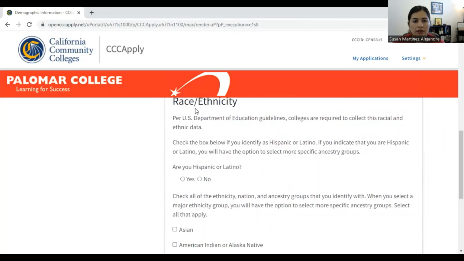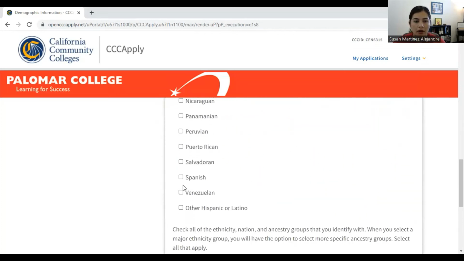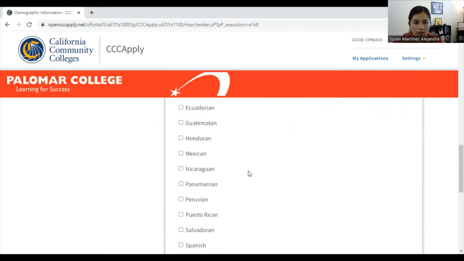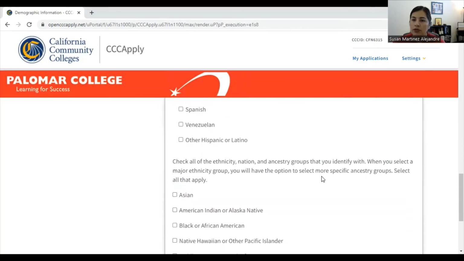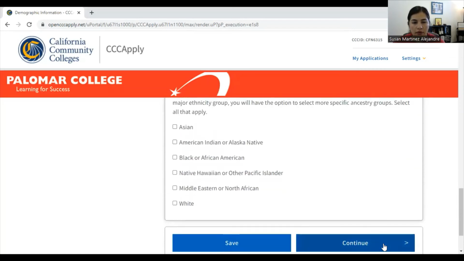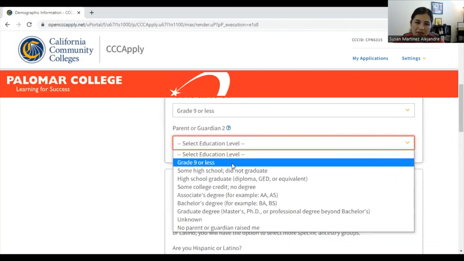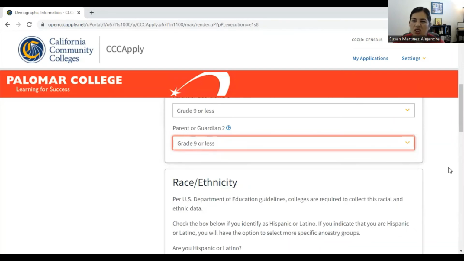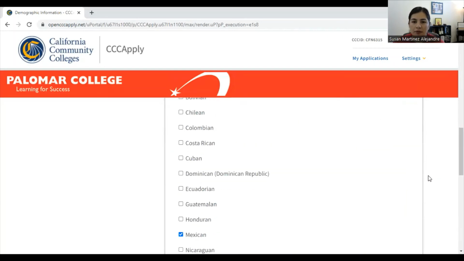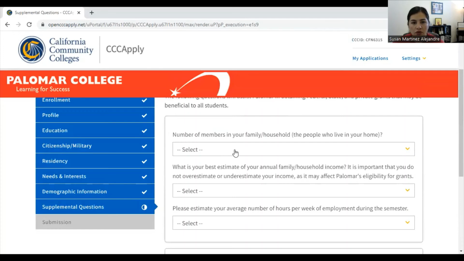Okay, so race, ethnicity. It's asking me if I'm Hispanic or Latino. For me, it'd be yes. And then I'm going to put that I am Mexican. And this will be totally different for each one of you. And then I'm just going to put continue. Okay, it's making me put my parent two and guardian, so I'm going to put my dad as well. Okay, continue.